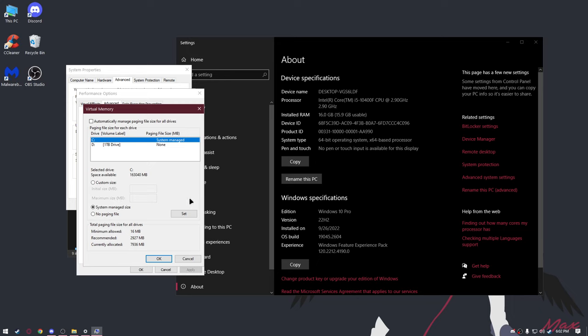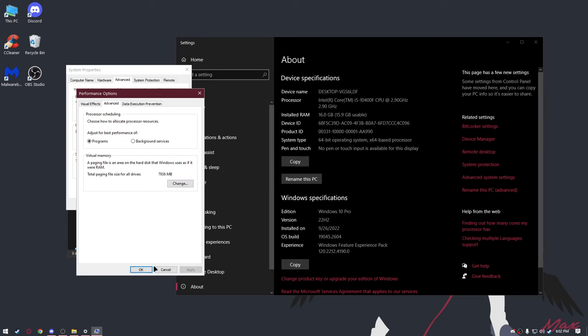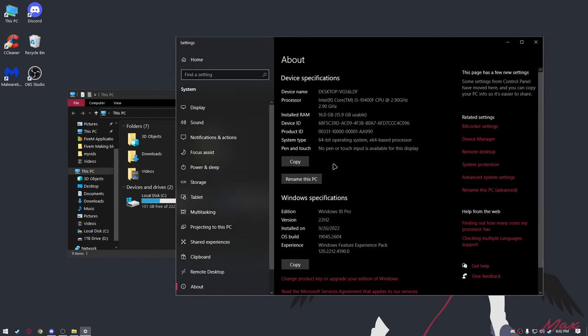For me, it's my C drive, so I'm going to click system managed size, go to set. For all other drives, click no paging file and click set. Okay, okay, apply, okay, okay, restart later.